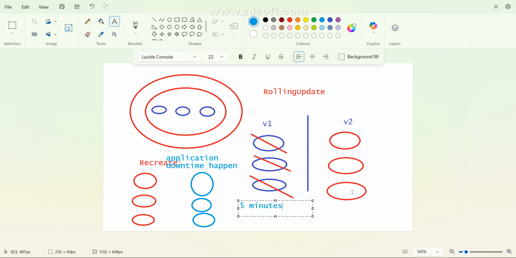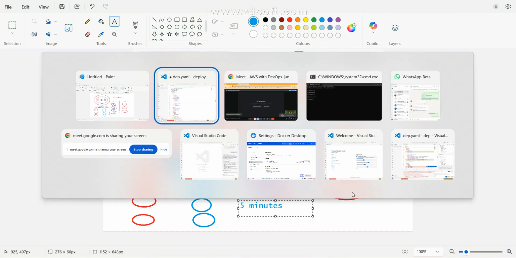Very clear? Rolling update and recreate. Yes, sir. 2 more strategies are there. Maybe in future we'll discuss, ma. Maybe blue green deployment, canary deployment. Those are not yet the good thing. But anyway, we'll discuss. Now, till now clear, I hope.